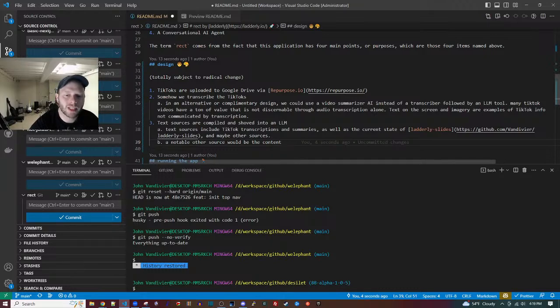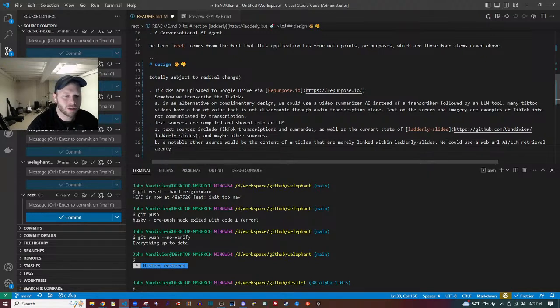A notable other source would be the content of articles that are merely linked within laterally slides. We could use a web URL AI LLM retrieval agent to automate this task.